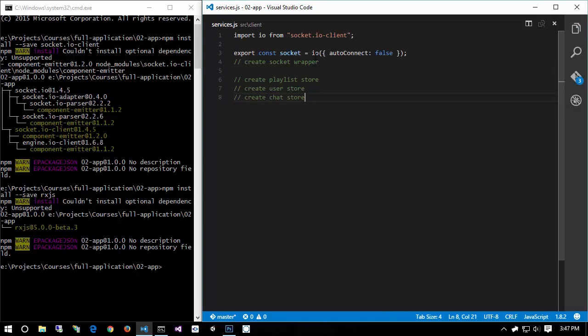And we don't want to connect to Socket.io just yet. We want to have all of these events that are going to be bound using the .on event hook bound to Socket.io before we connect. So that's why we are creating the socket, then we tell it not to connect, and then we create all of our stores. Then in the application, that's where we actually make the connection to Socket.io. So let's go ahead and do that.